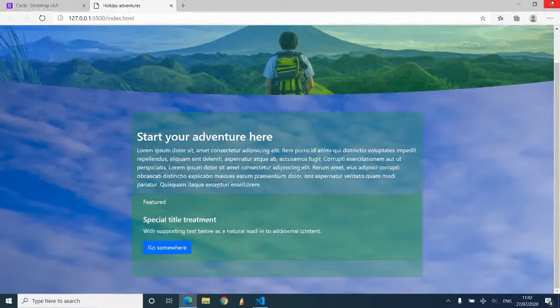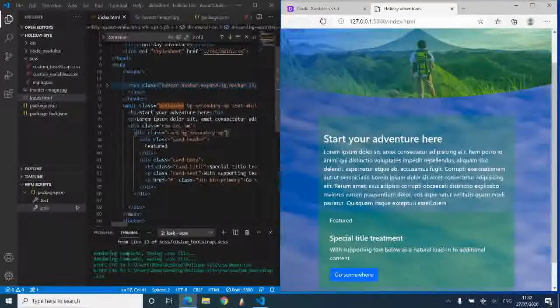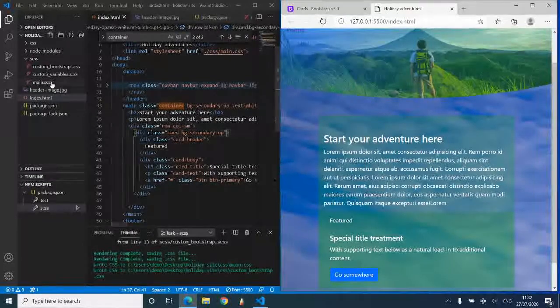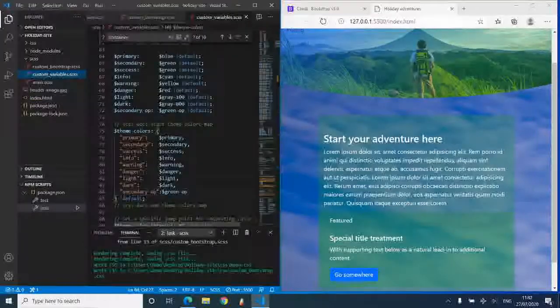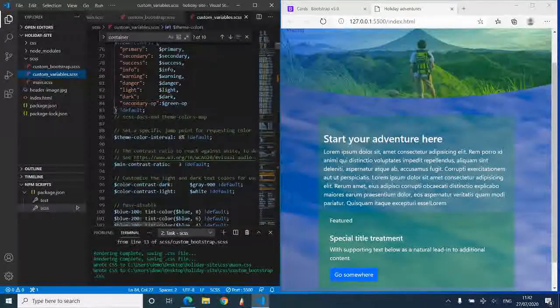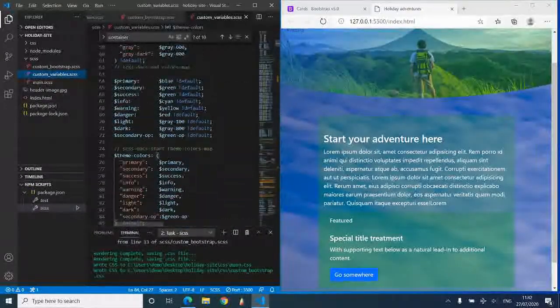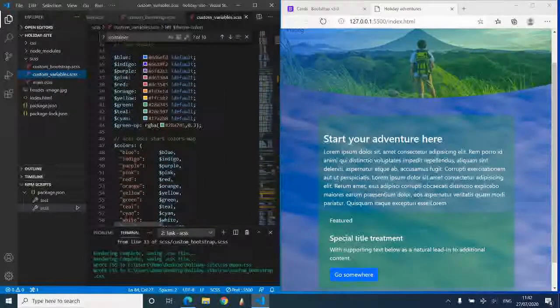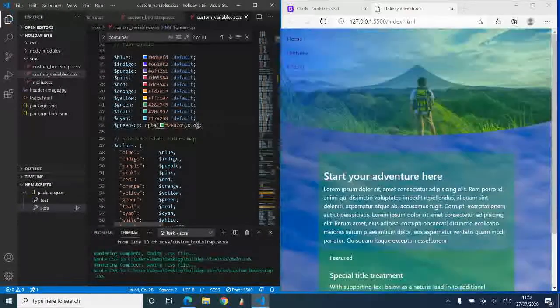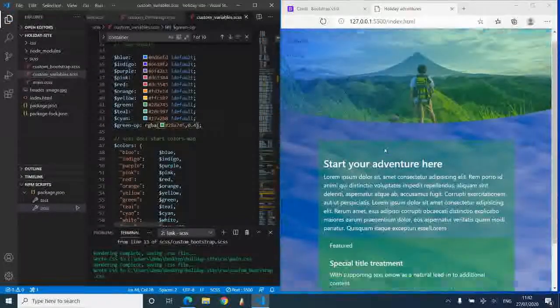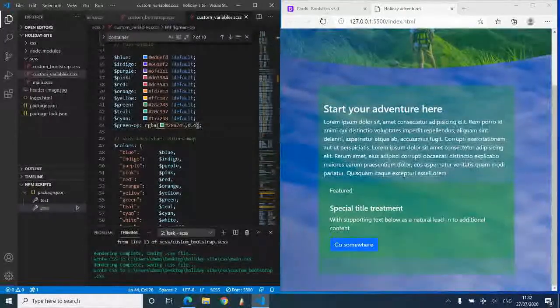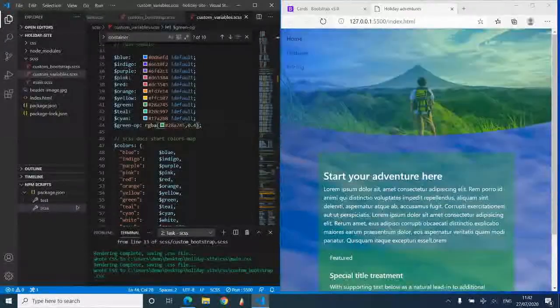So I want to make it a bit lighter. So if I go back in, I mean, add a bit more contrast to it. So what I can do is I can change the opacity to say 0.4. Let me just see what happens. Okay, so yeah, I think that looks a little bit better.